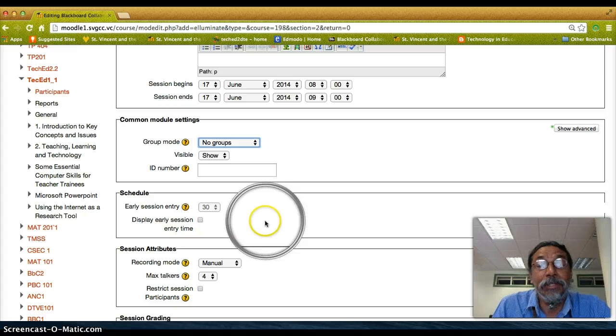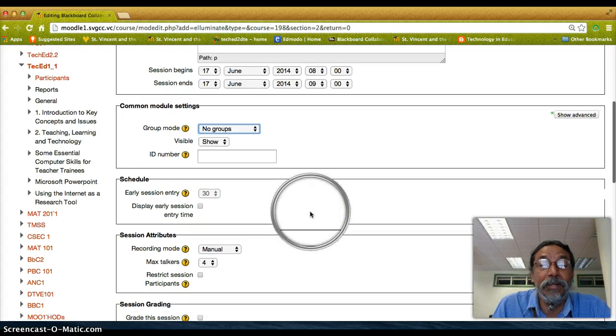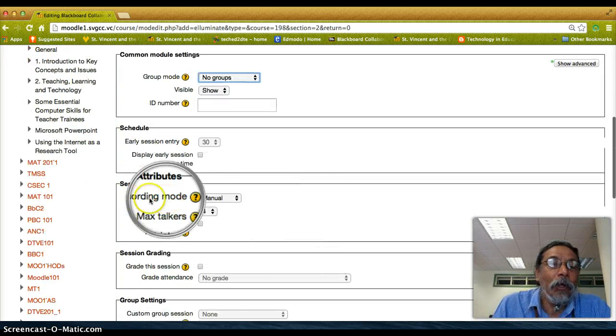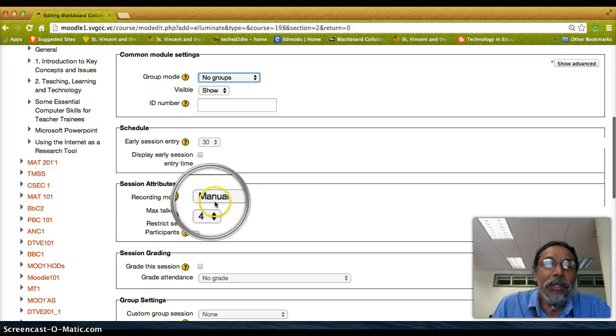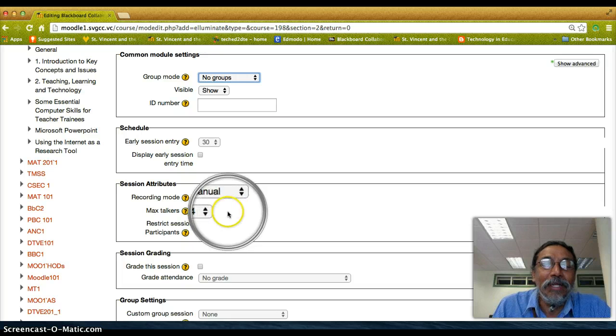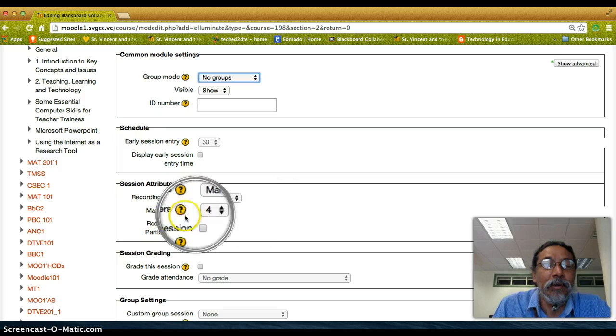The default can be changed. Usually it's 15 minutes or 30 minutes. Give them ample time so that if they are early, they can log in and wait for the moderator to come in. The recording mode will be controlled manually by you, the teacher. So you will decide when to start, when to pause, or when to end the recording of the session.